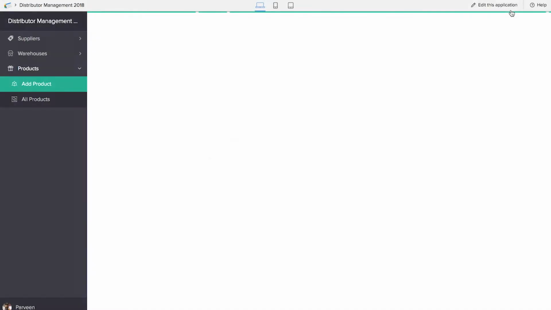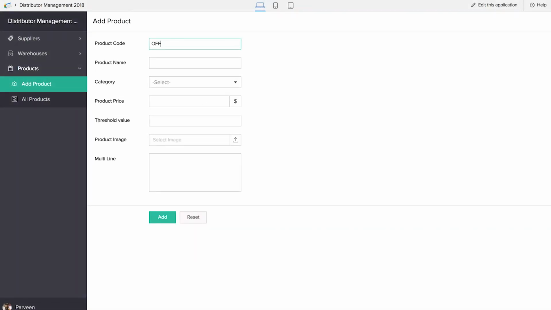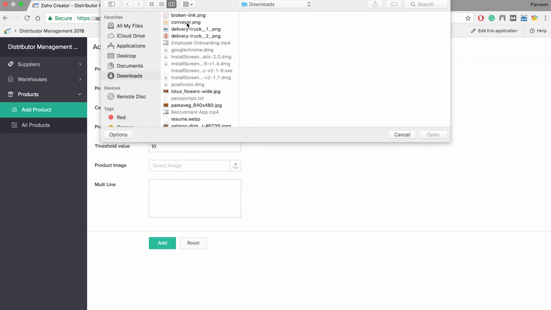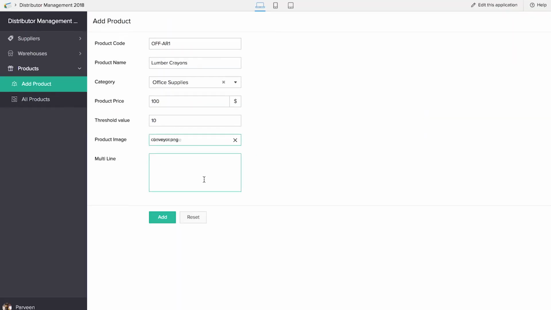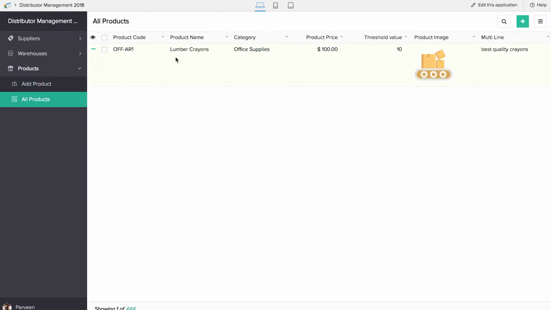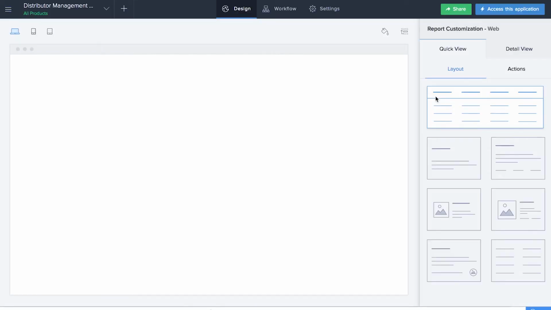So I go to the live mode and fill my first product. Let's say the product code is something. Product name is. Category it comes under is office supplies. The product price is $100. The threshold value is 10. I can have a product image and add. So now when I go to all products, you can check that my lumber crayons is right here in this report, and I'll show you how to create a product catalog.